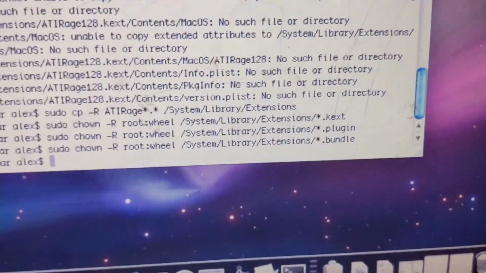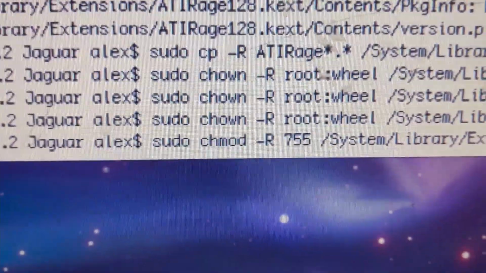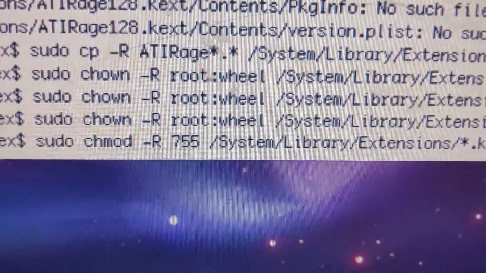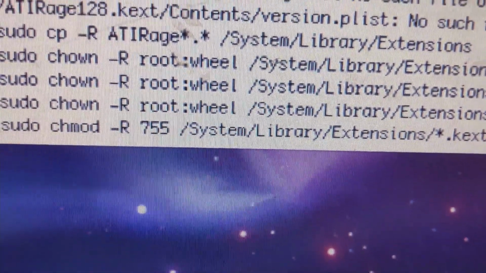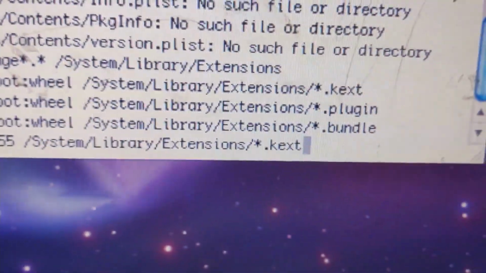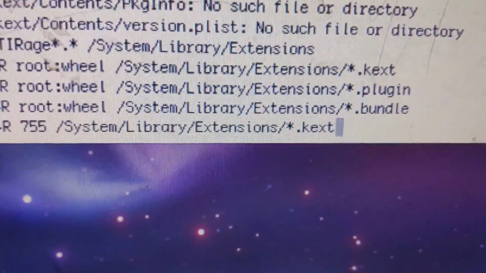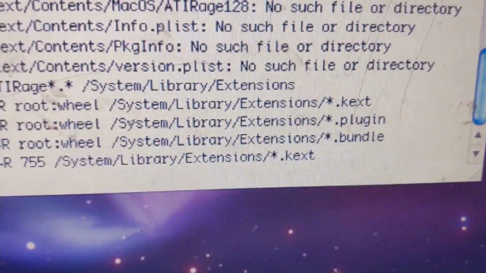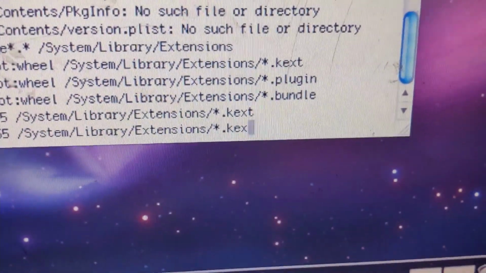Alright, we're done with that, but we still need to finish repairing permissions. You will also want to do sudo chmod space -R space 755 /System/Library/Extensions/*.txt. You will also want to do this for bundle and plugin.